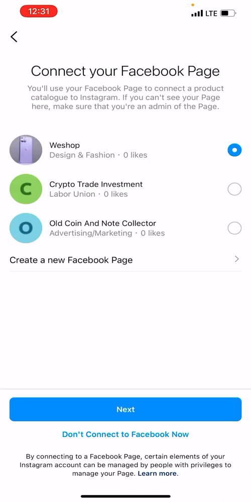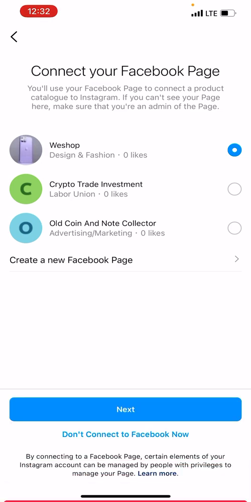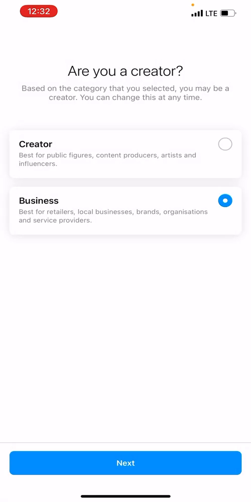So it will now ask you, do you want to connect to your Facebook page? So far you've created your Facebook page, you now connect to any of the Facebook pages you have. I created the Wishop, then select Wishop. Try it again. The page is already linked to an Instagram account, which has been linked to my Instagram account. So that is that on how to connect to your Facebook page.